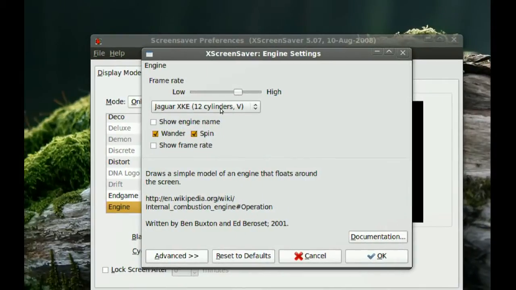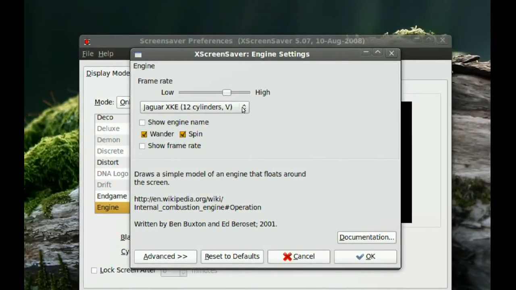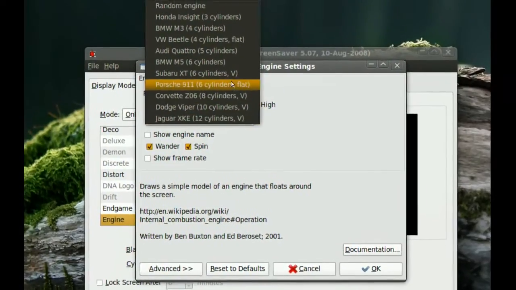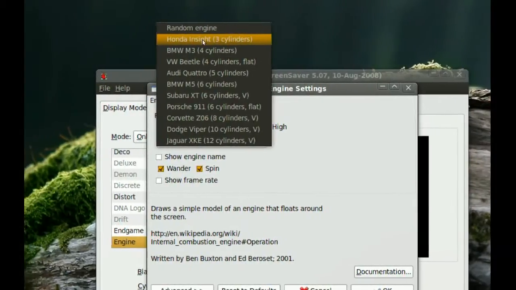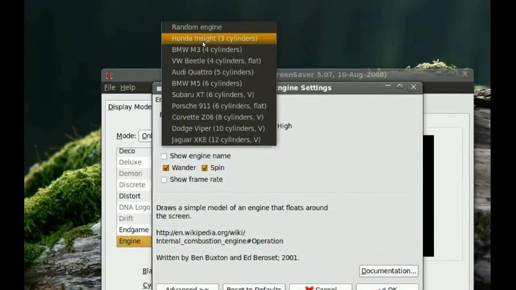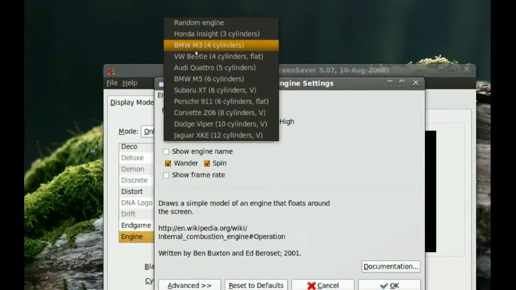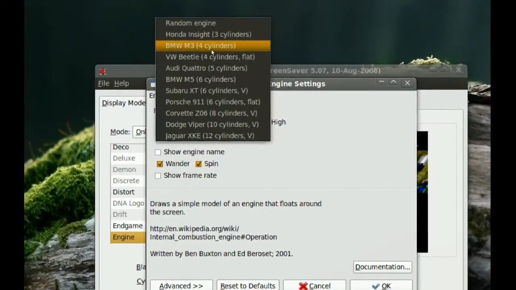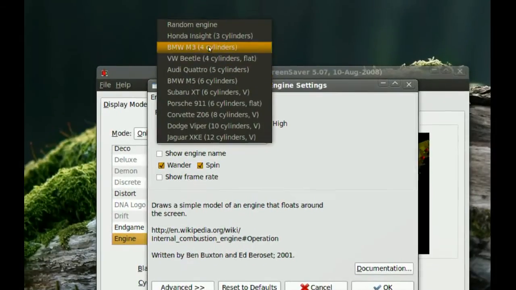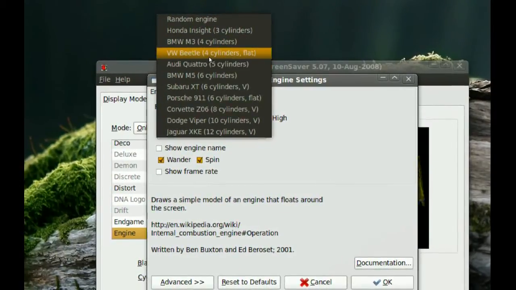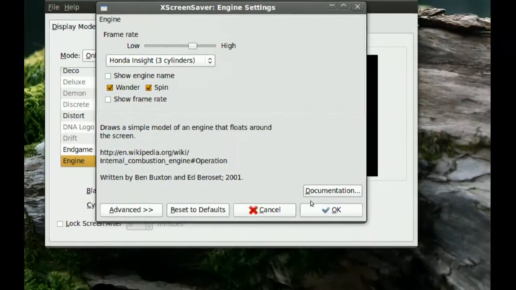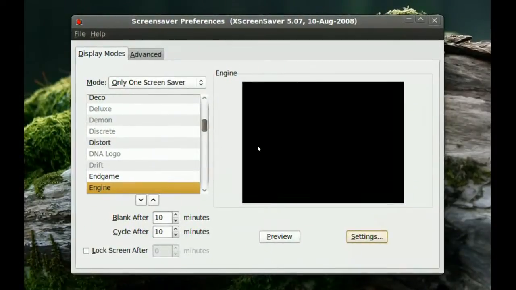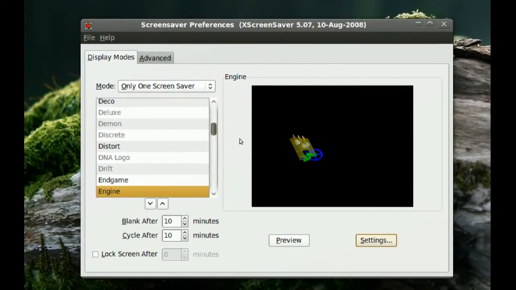So for this one, engine, the 3D engine, you're going to get this menu here with different types of engines, and you can see here it tells you how many cylinders too. So you can see, this Honda Insight has 3 cylinders, or this BMW M3 has 4 cylinders. You just choose which one you want, or you can choose random and it will randomize them. So if I choose Honda Insight, which only has 3 cylinders, and I go to OK, you'll notice in the preview it will change to a 3-cylinder engine.